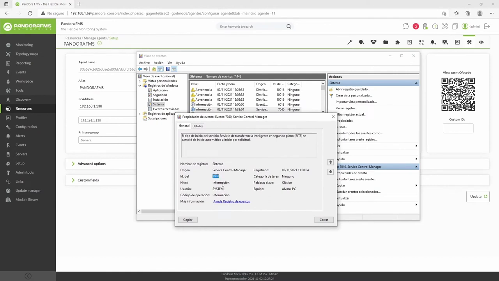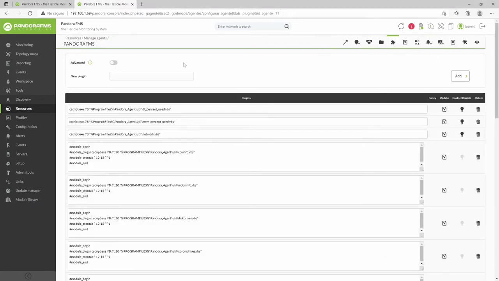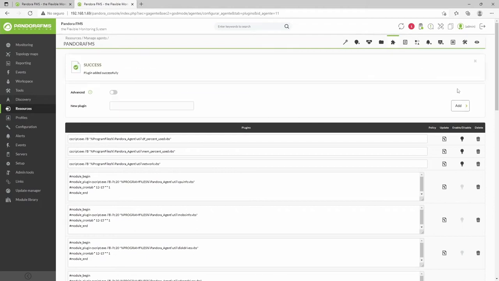From this information box, you may write down the identifying number of the event and the level, to later apply it in your module. Now that you have that data, go to your Windows agent in Pandora FMS console. Click on Agent Plugins, enable the Advanced token and define a module with the parameters you took note of in the previous step. Click Add and the module will be created. You just need to wait for the agent to restart and run it.